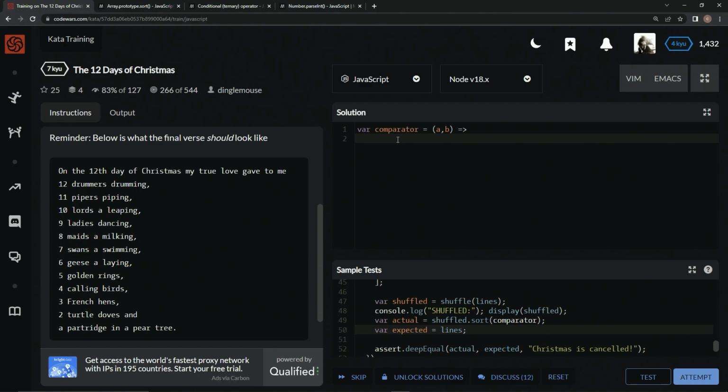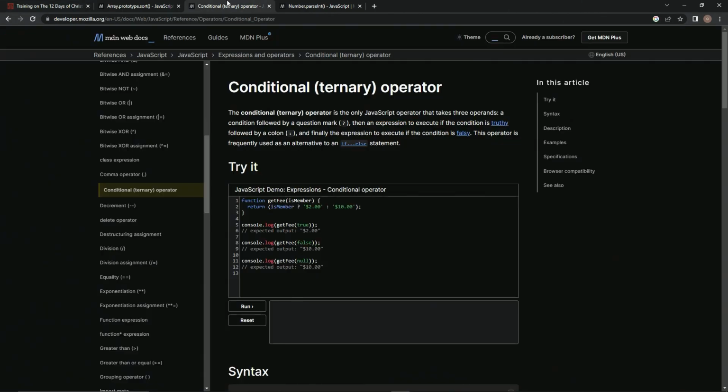And then we're going to use the ternary operator for this, because instead of if-else statements, we're going to use this ternary operator, which is the only JavaScript operator that takes 3 operands: a condition followed by a question mark, then an expression to execute if the condition is truthy followed by a colon, and finally the expression to execute if the condition is falsy. And this operator is frequently used as an alternative to if-else statements.